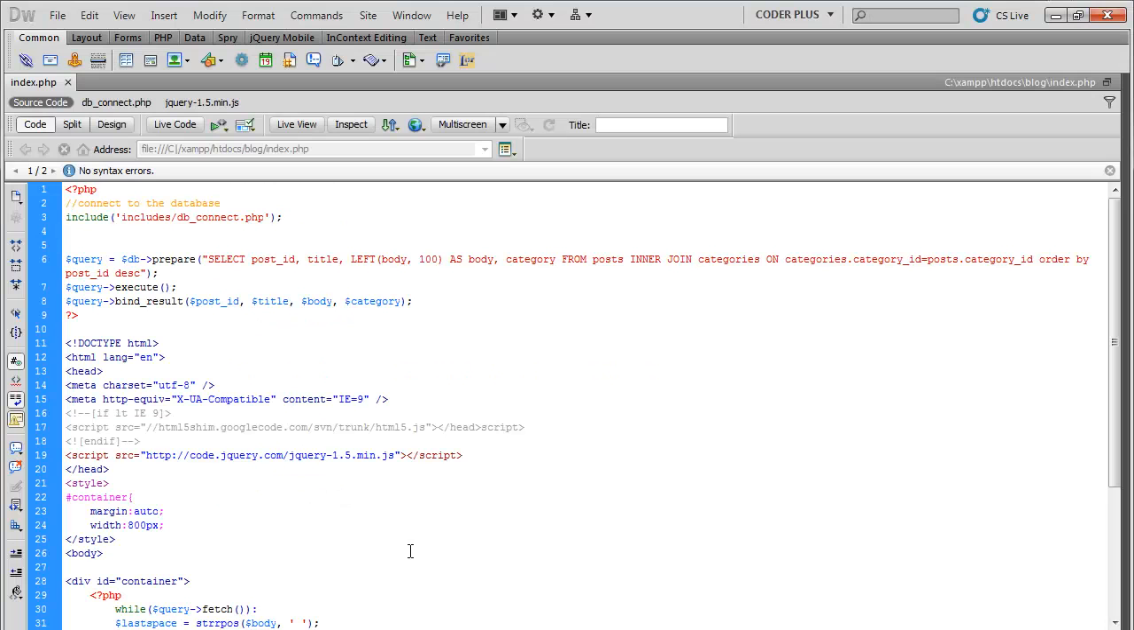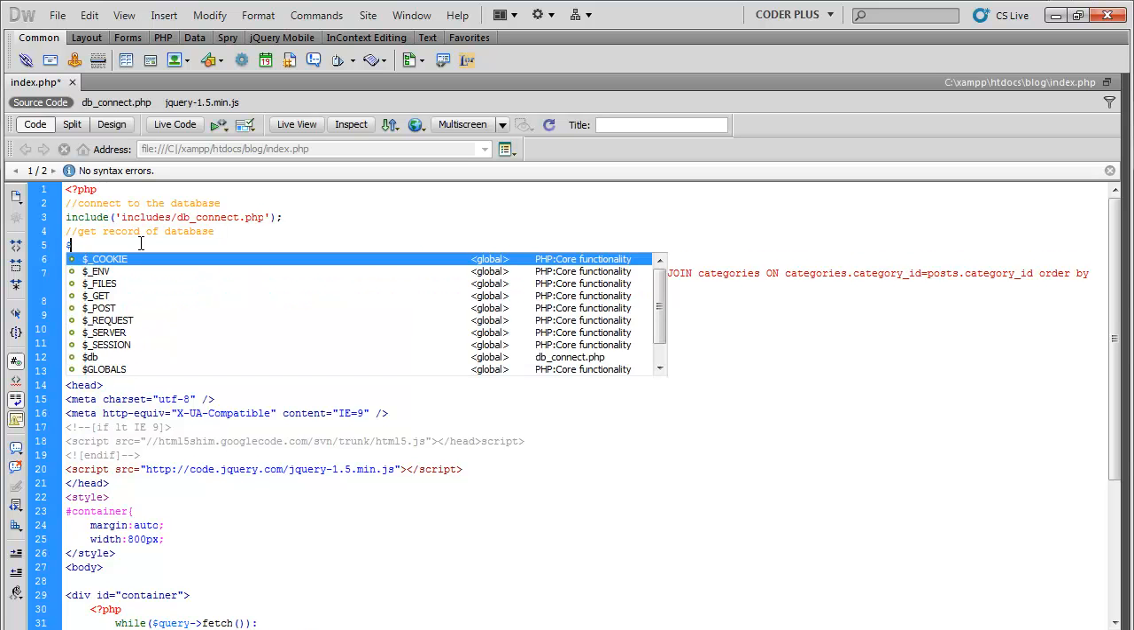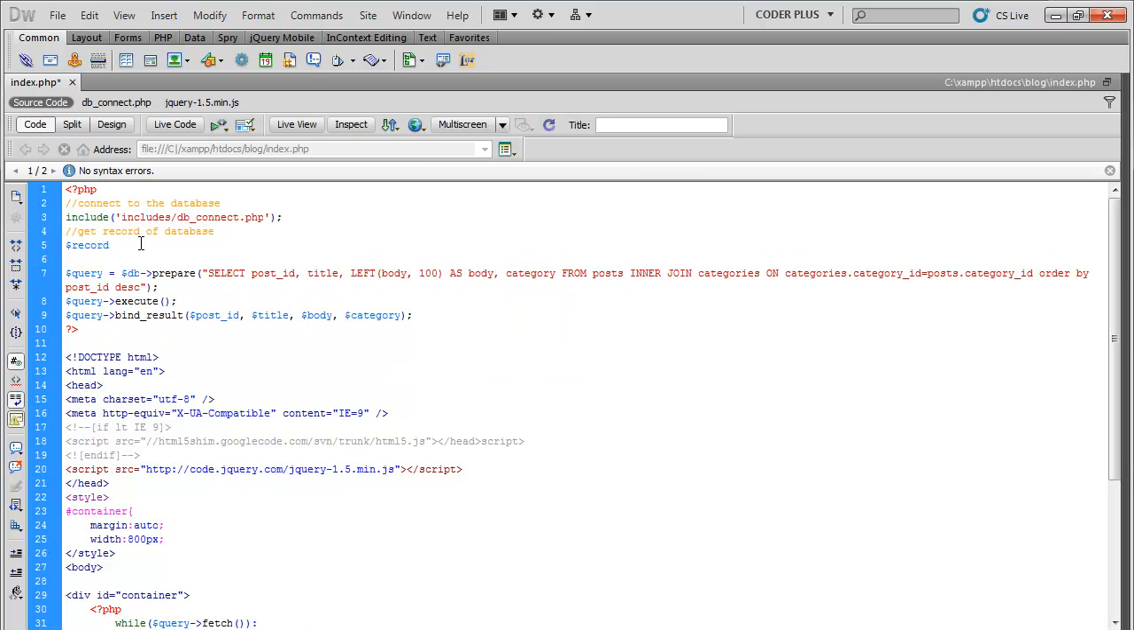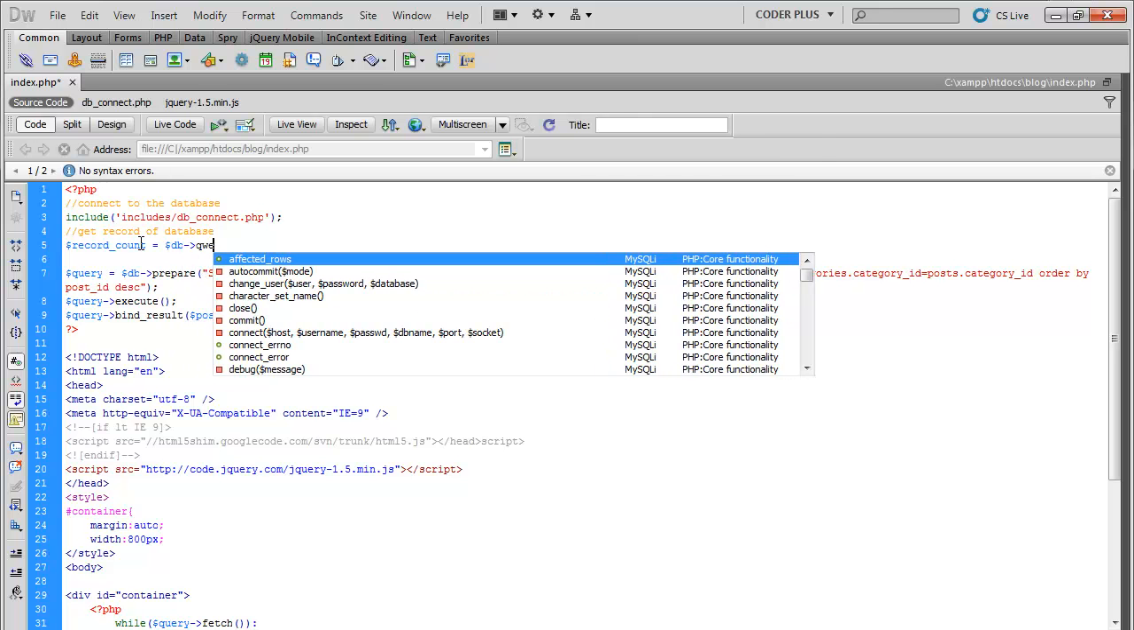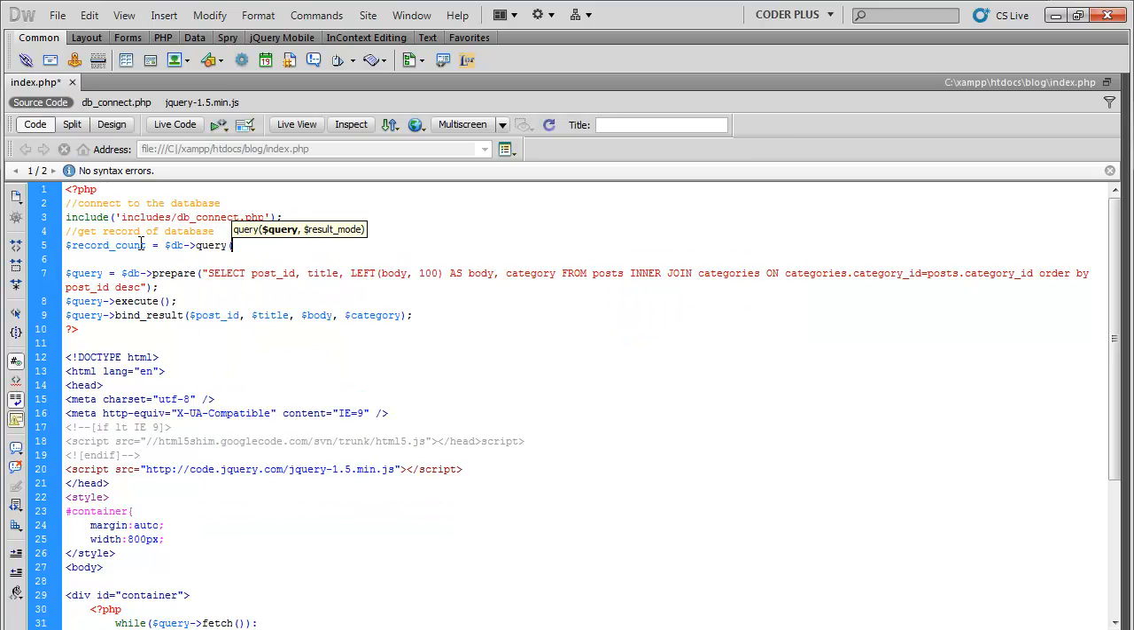Okay? So the first thing we need to do is to get a record count of our database. Okay, so let's just do record count equals db query select all from post.